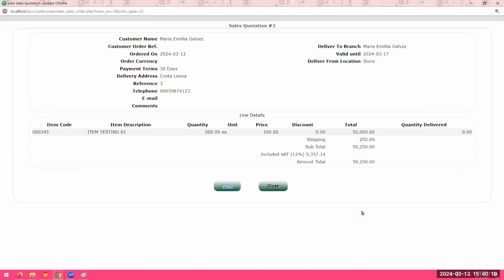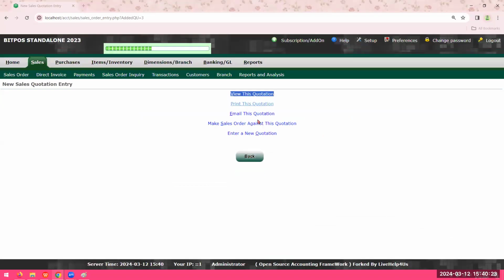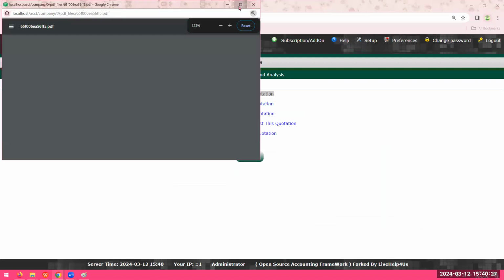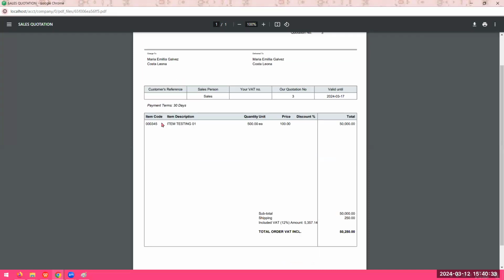And if you want a more formal quotation, you may tap the print this quotation option, where you can see your quotation in a PDF file format, with details of your store like the store's name, logo, addresses, details of your customer, the payment terms, and then the VAT breakdowns if there is. So that is how we create our sales quotation.